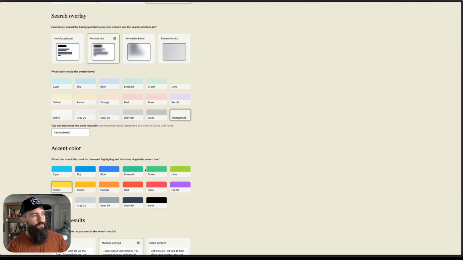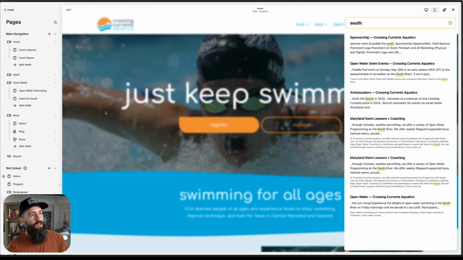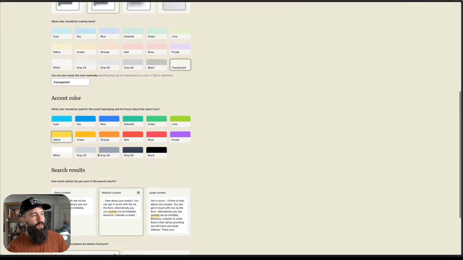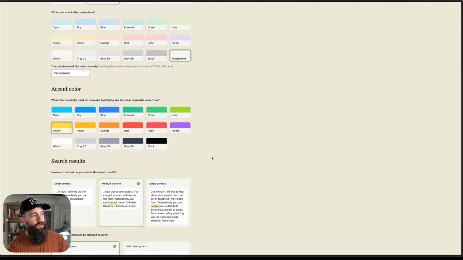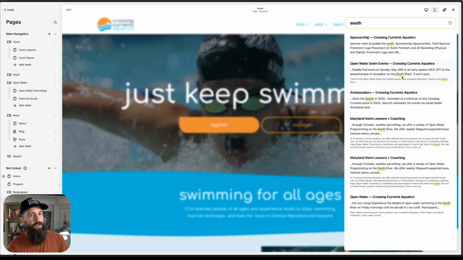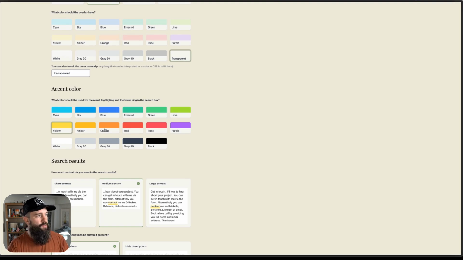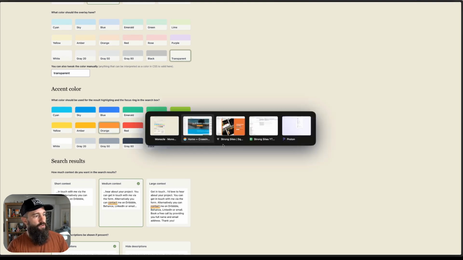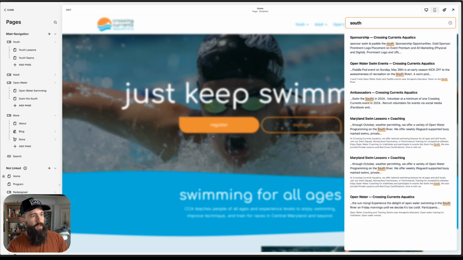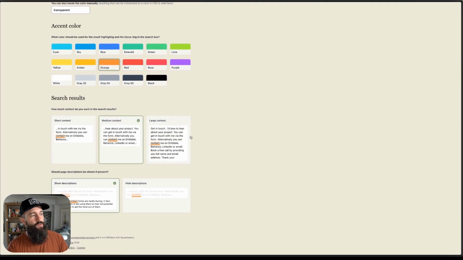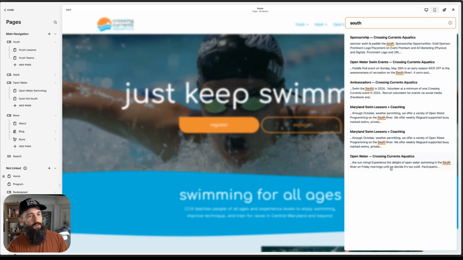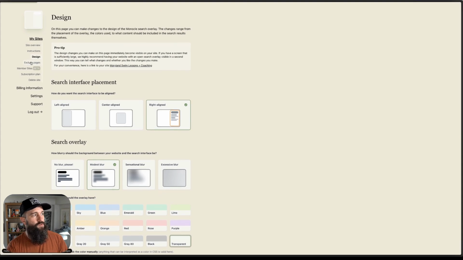What color should the overlay have? If you want an overlay color over the rest of the site, you can apply that there. What kind of accent color do you want? They have yellow as default. I'm actually going to change it to orange to better match what they have going on brand-wise on this site. Search results-wise, how much context do you want? Basically, rough character count. And do you want the page descriptions to be shown? I'm going to choose to leave them out just to show more results and that kind of thing. Those are the visual settings.